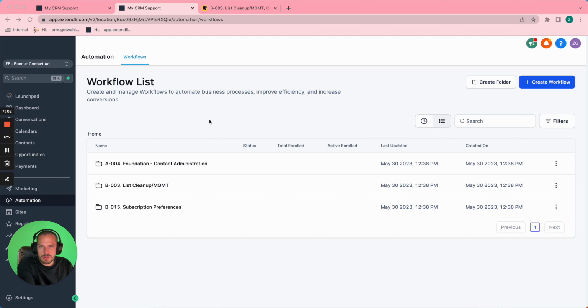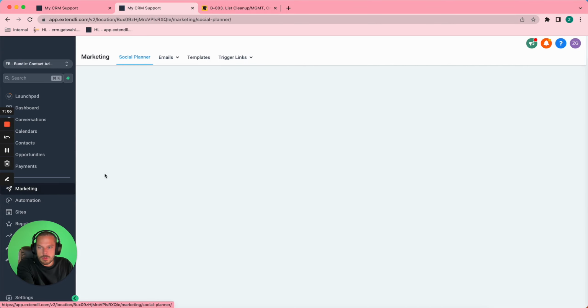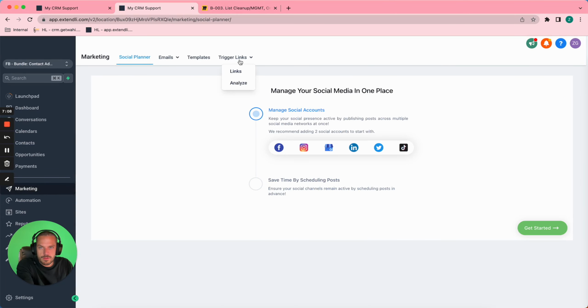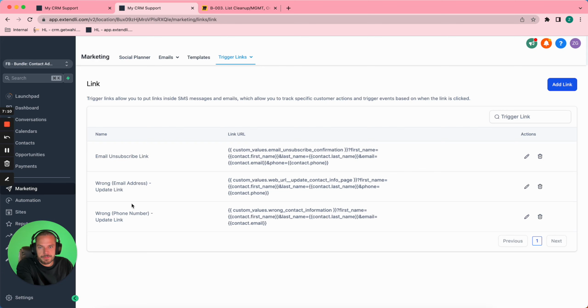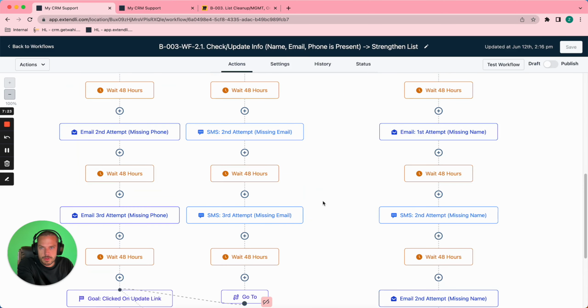So to get to trigger links in the system, what you need to do is click on marketing on the left-hand side. So we're going to go ahead and click on marketing, and then you can hover over trigger links and click on links. And so what is a trigger link, you might be asking? A trigger link is a special link in the system. And the trigger link, let's look at what it looks like in one of the workflows here.